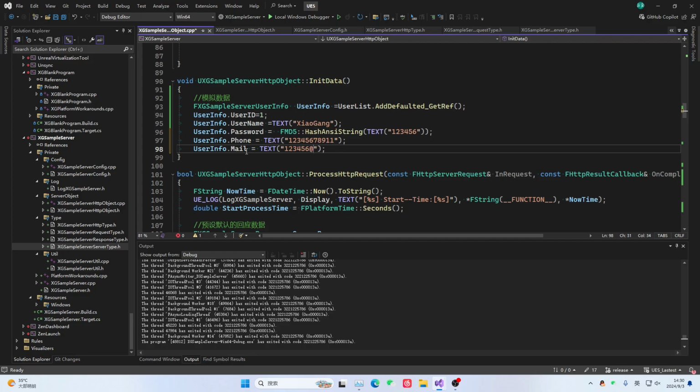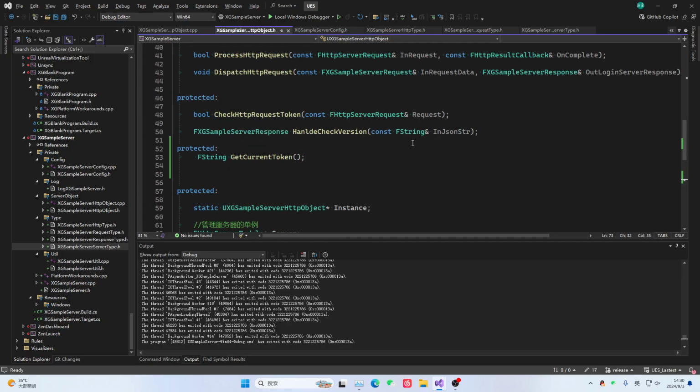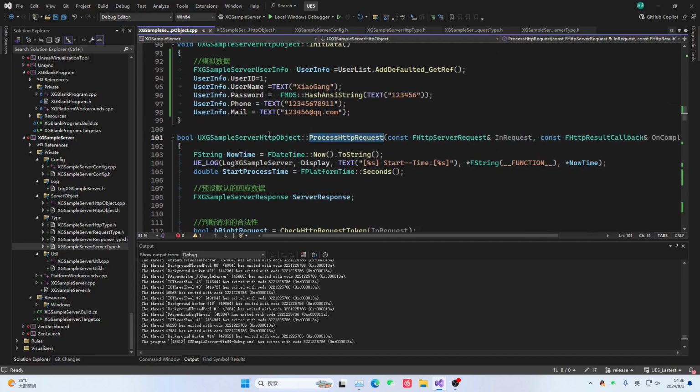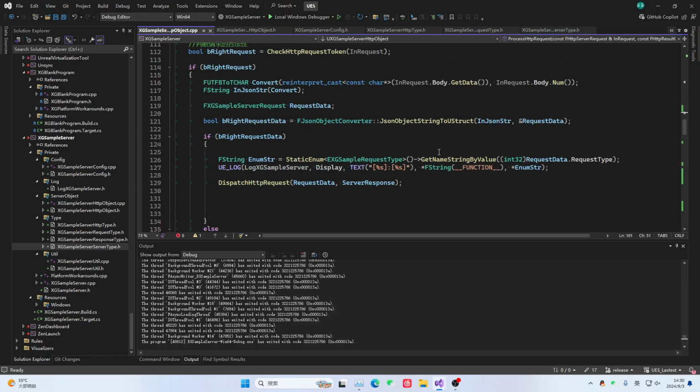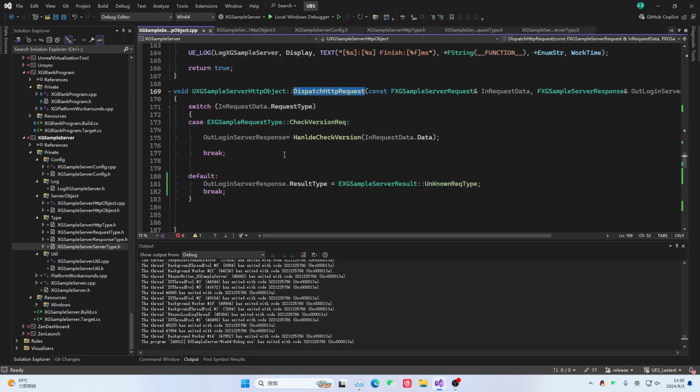Let's use 10023@tcoco.com. Okay, this way we have some initialization data. Now in C++, we definitely need to process this HTTP request. Then we will do the dispatching here. After all the data comes in, we will mainly handle it here.